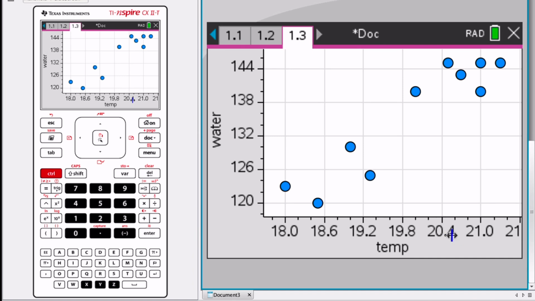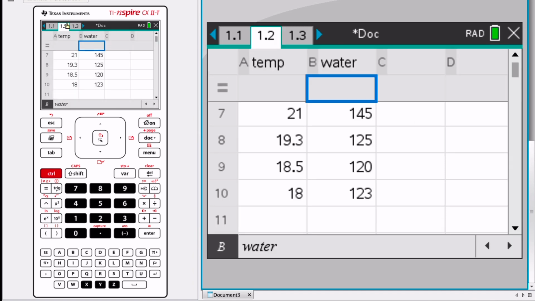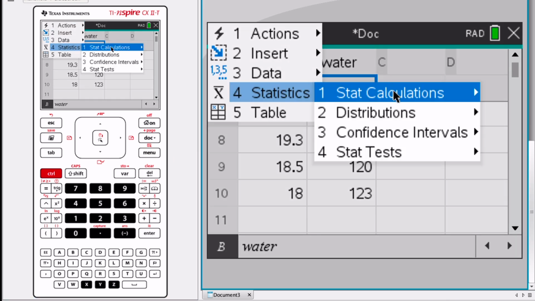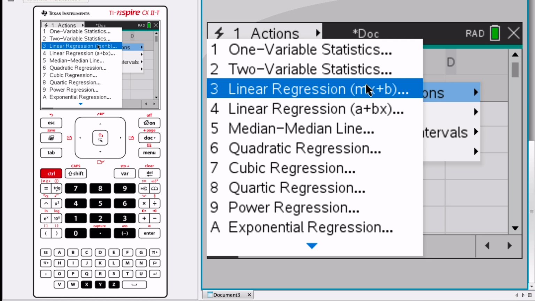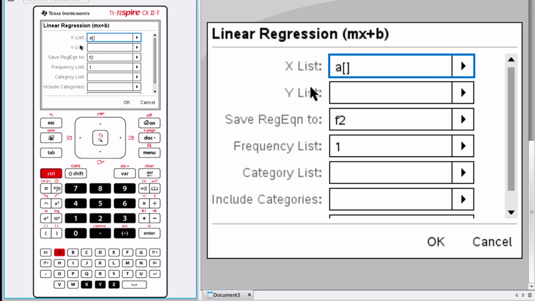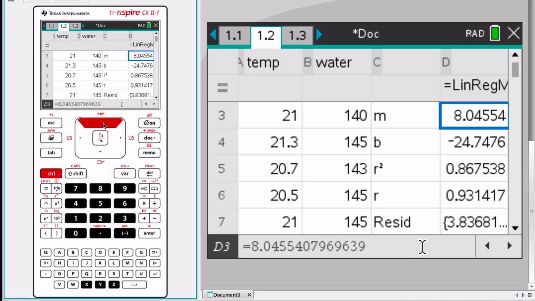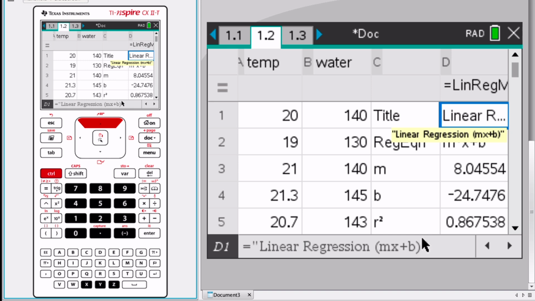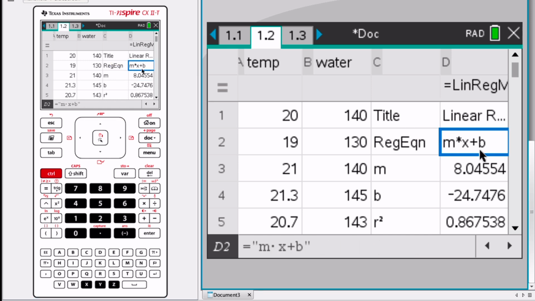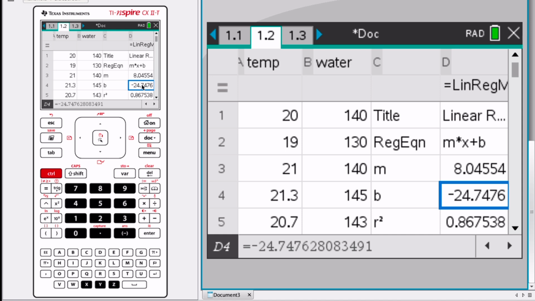Now we're going to go back to our spreadsheet. To find our equation of the regression line, we go to menu, statistics, stat calculation, and once again this number 3, linear regression, mx plus b. Fill in all the details here that we need. Okay, we're just going to go back up to the top once we've got our information. Now you can see here we've got a regression equation of mx plus b. And so here's our m value for this situation and our b value. And that is what creates our equation.